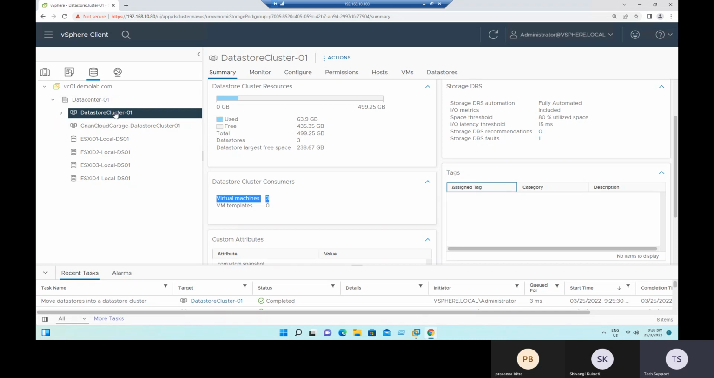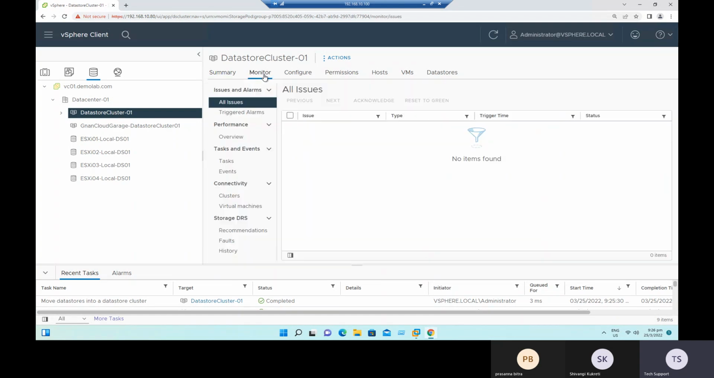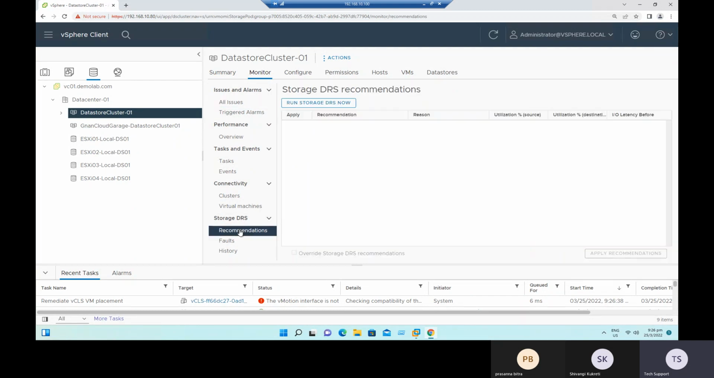Okay, and when we create a data store cluster, go to the monitor tab. Here in the monitor tab, you can monitor the storage DRS recommendation status. Suppose if you see here, we just created it, so there is no monitoring information. Even if you want to run the storage DRS one time, you can manually run it. It will analyze the storage DRS status.